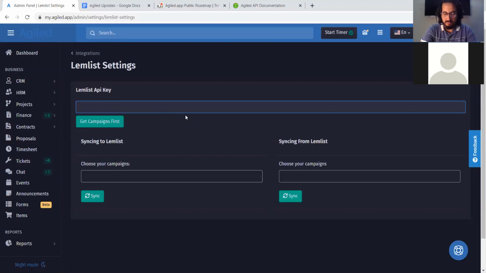Lots of people were asking if we support email automation, email sequences, etc. So we think we are not going to do this feature. We are not going to add email automation features in Agile, but we already integrate with two email automation apps. They are Lemlist and Mailshake. So we already integrate with them.